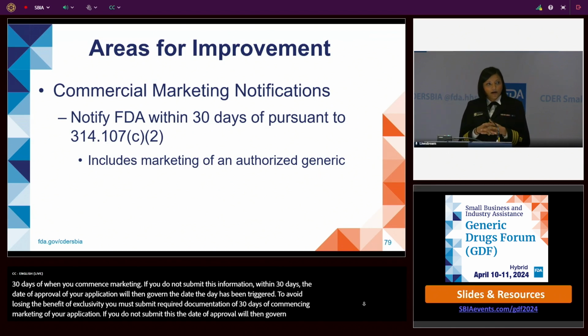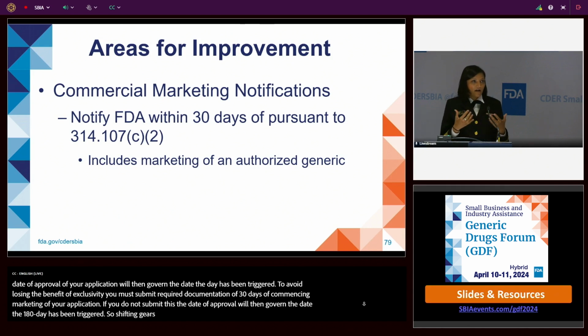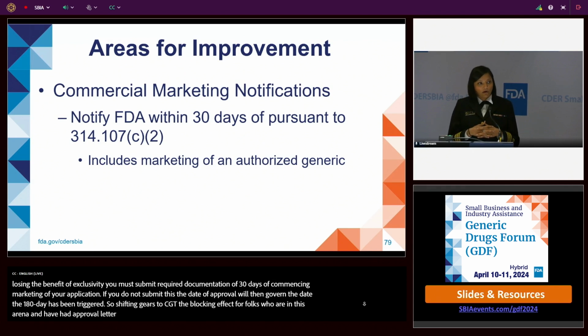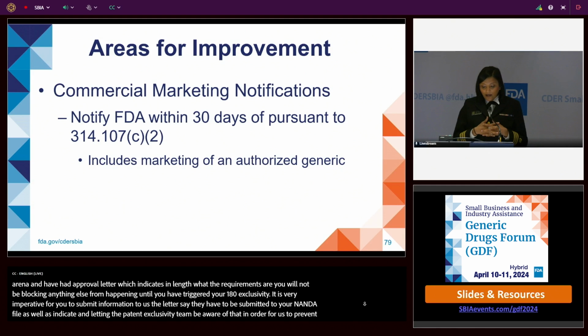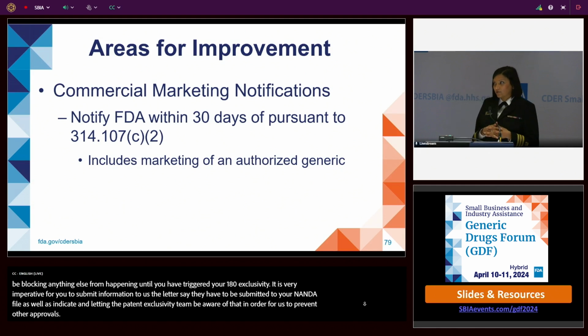Shifting gears to CGT exclusivity, the blocking effect: for folks who are in this arena and have had an approval letter, which indicates at length what the requirements are, we will not be blocking any other approvals from happening until you've triggered your 180-day exclusivity. So it's very imperative for you to submit that information to us. The letters say that it has to be submitted to your ANDA file, as well as letting the patent and exclusivity team be aware of it, in order for us to prevent or halt any other subsequent approvals.